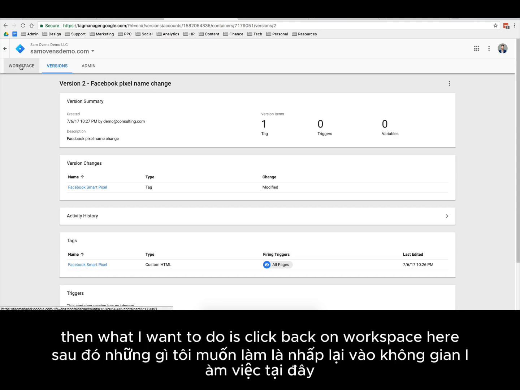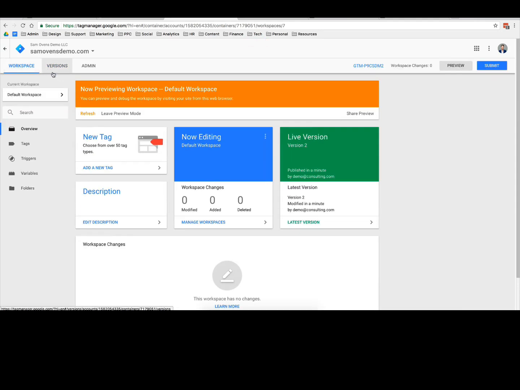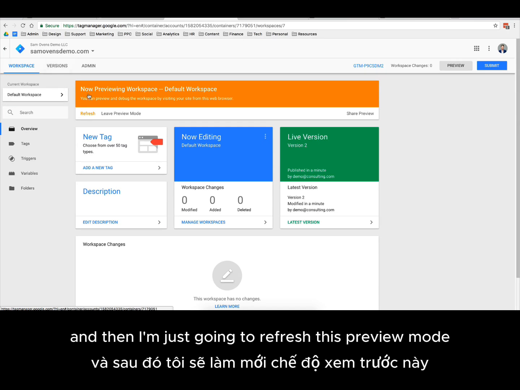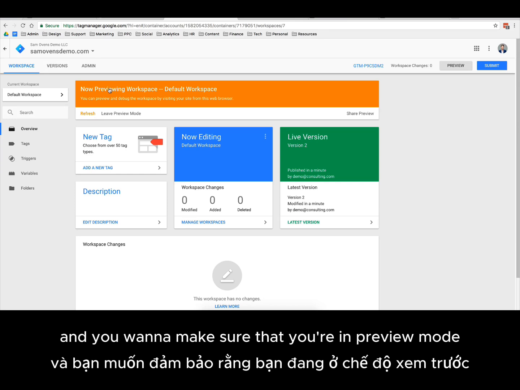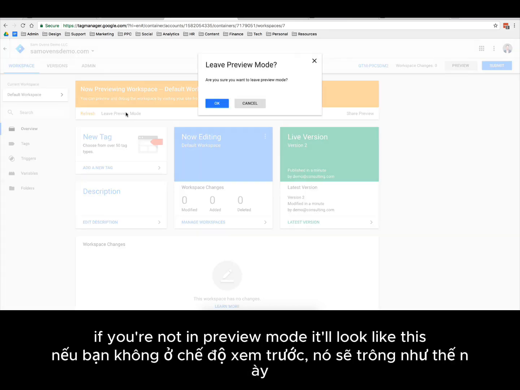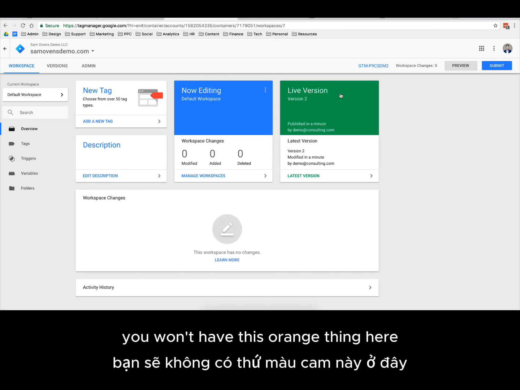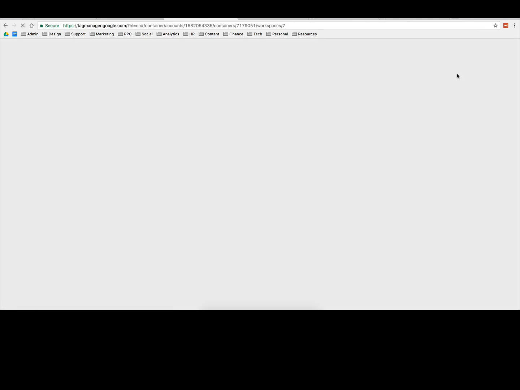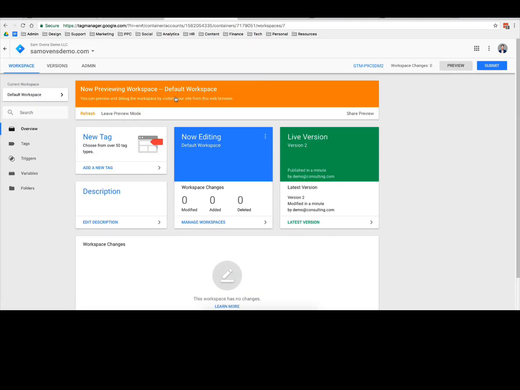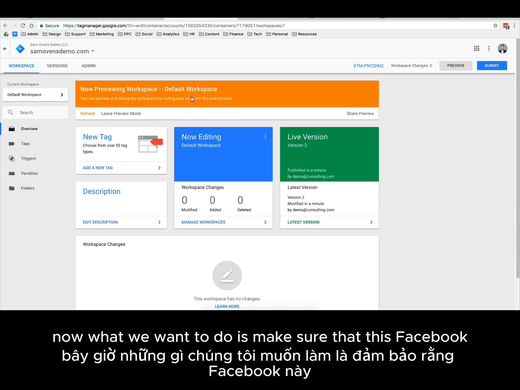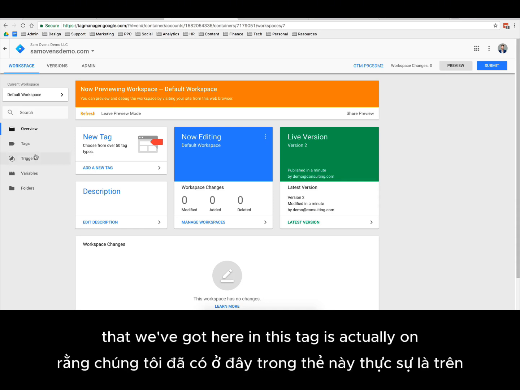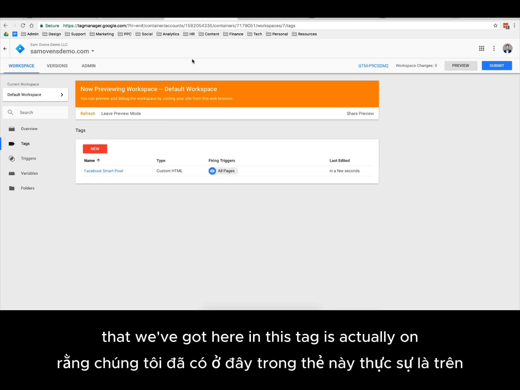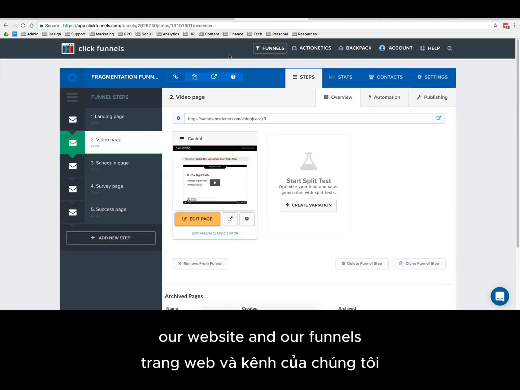Then what I want to do is click back on workspace here, and then I'm just going to refresh this preview mode, and you want to make sure that you're in preview mode. If you're not in preview mode, it'll look like this. It'll look normal. You won't have this orange thing here. To launch the preview mode, you just click this preview button, and it'll look like this. Now what we want to do is make sure that this Facebook pixel that we've got here in this tag is actually on our website and our funnels.